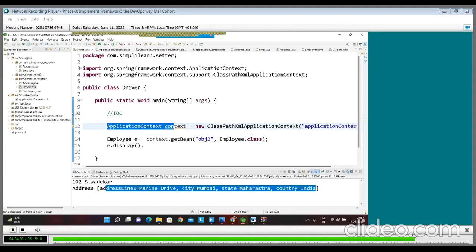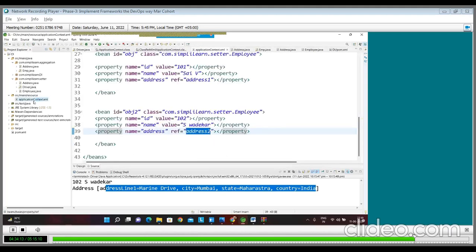Setter things I have done. Here getters and setters are used, and the setting of these values is done in the XML file. Tomorrow we will not do this XML thing. Or if possible, maybe after some time, we will give you the example with annotations.